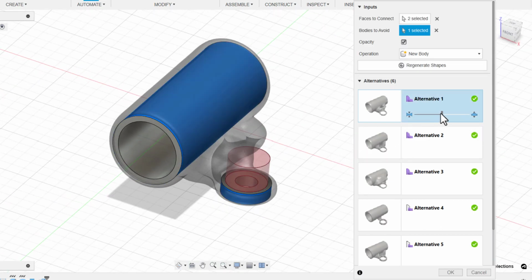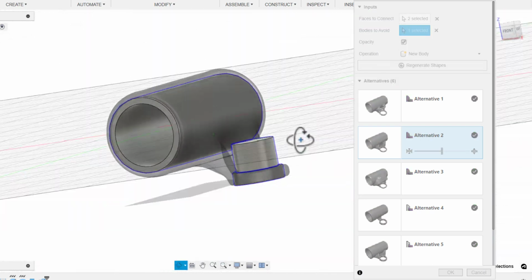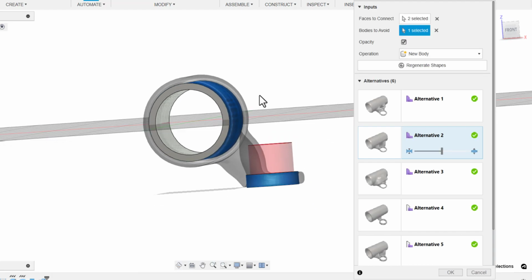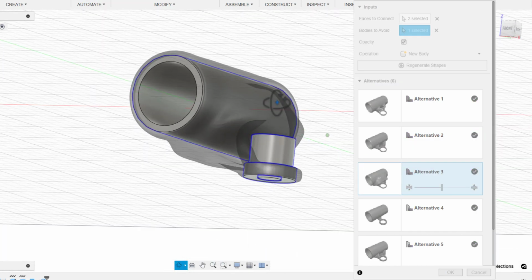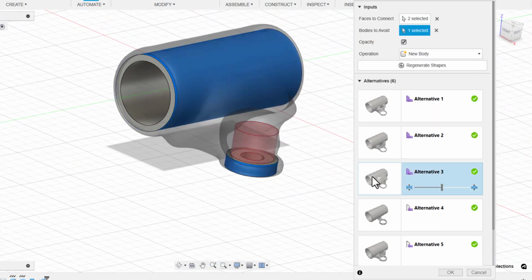And here you have a slider where you can slide it to increase the volume and decrease the volume. So these are all the way decreased volume and all the way increased volume for this alternative. So similarly, you have a second alternative. It is a much smoother geometry. And alternative 3 is kind of similar to alternative 1, and the only thing is more material is incorporated than alternative 1. Okay, so these are the different outcomes we got.